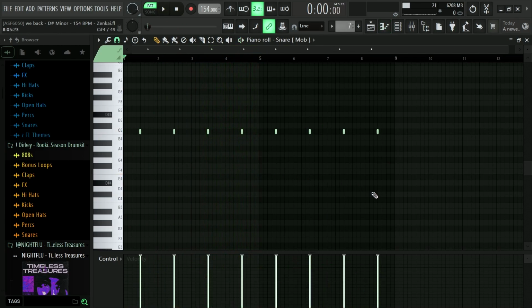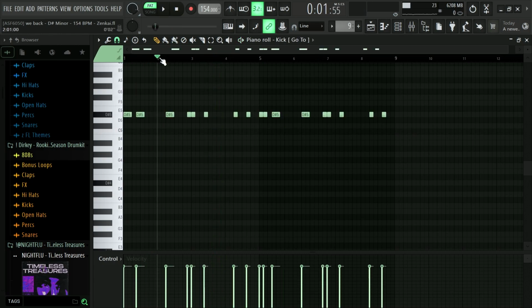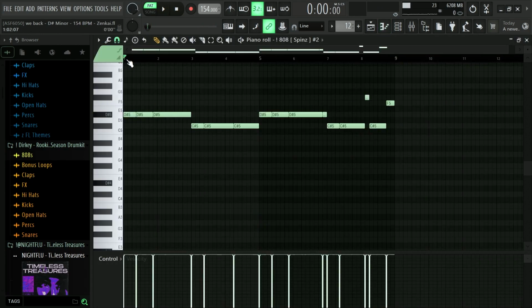Then we just got a snare, you know, the mob snare. And we got an open hat. And this is our kick pattern. And then we got an 808 pattern for when we get into the verse later on.